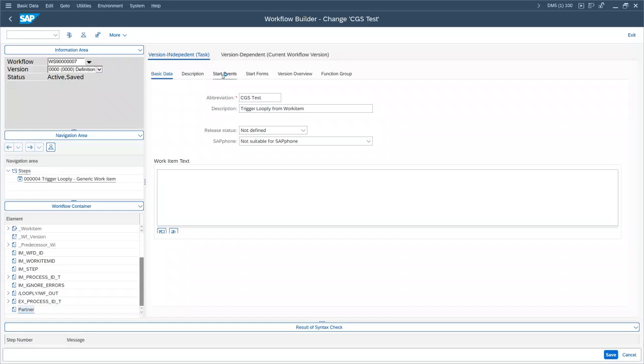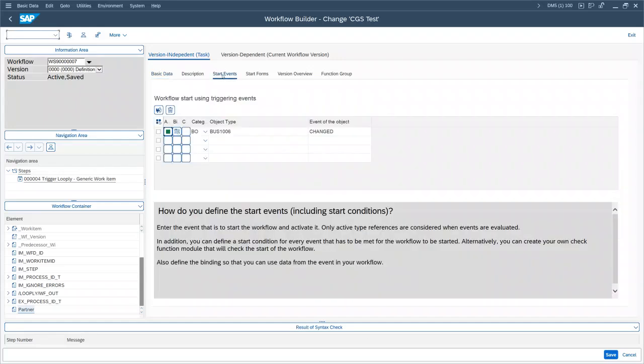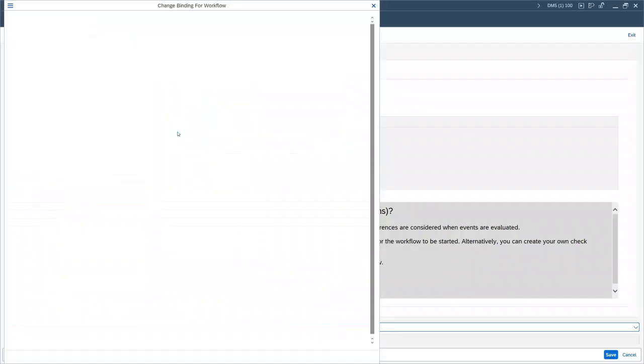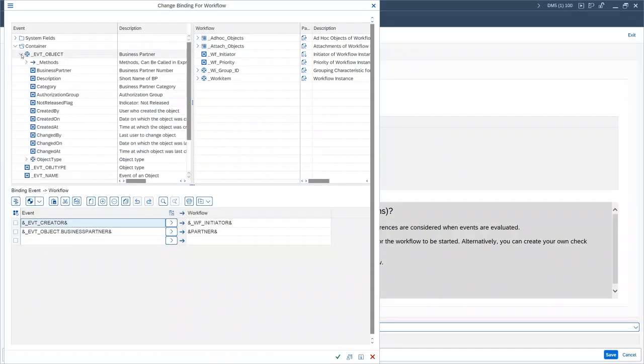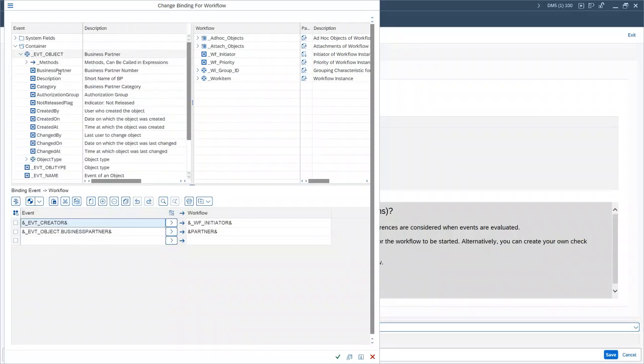Let's look at the start event, which is how this workflow will be triggered. We see the business object for a customer master record and the changed event. Now let's look at the binding. All we're doing is copying the business partner number from the triggering object to the custom field in the workflow container. There are a lot of other fields we might also take, for example the customer name, but we're keeping it really simple for this demonstration.